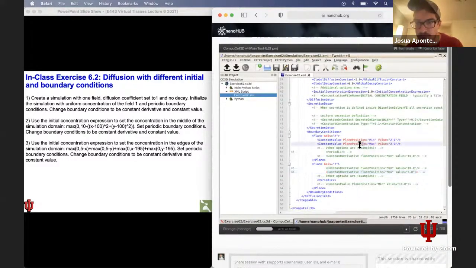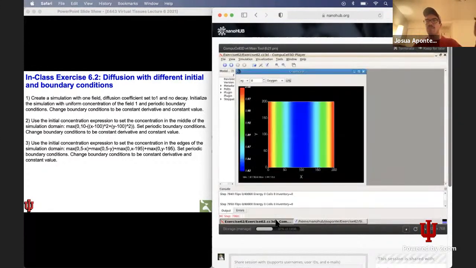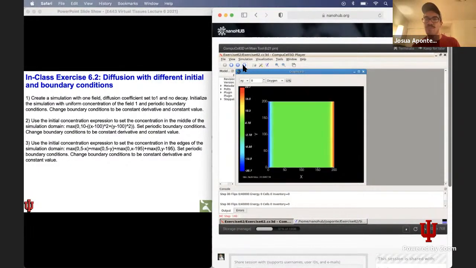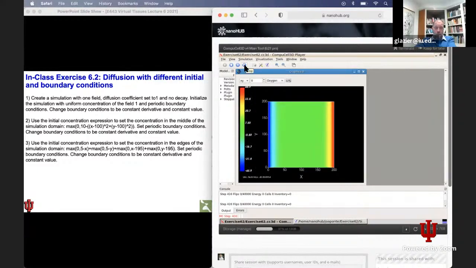Let's do the constant derivative instead of constant value. So now, instead of having a constant value of 2 always, every time I'm basically providing 2 units of my field coming into my simulation domain from the edges. So I'm always adding 2. Except you have to be careful about the sign. On the min side, you actually are taking it out.